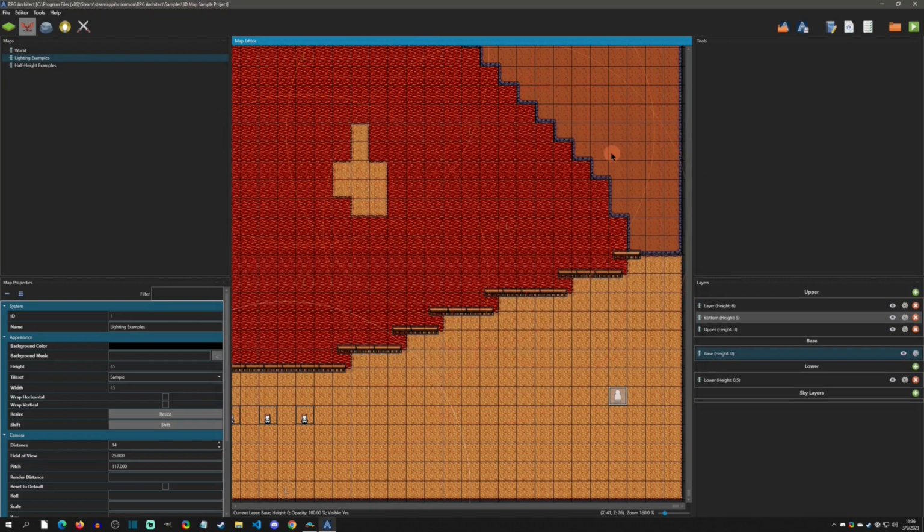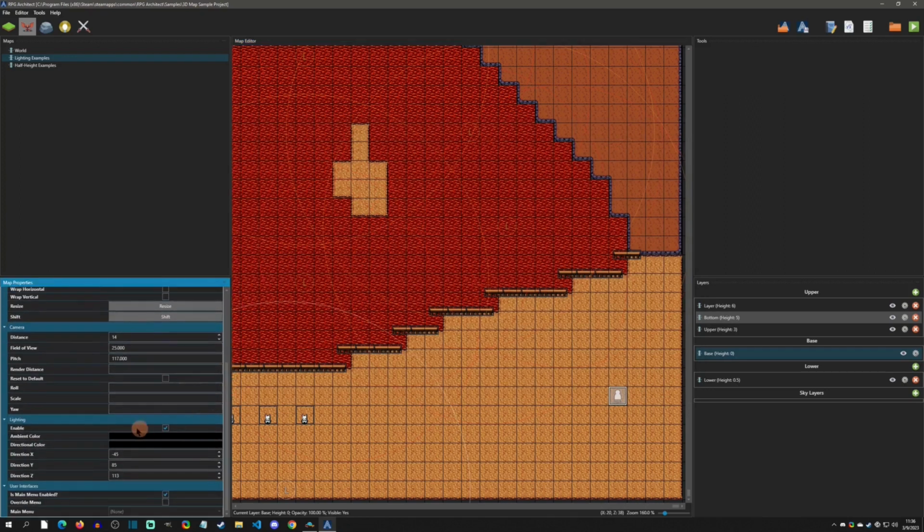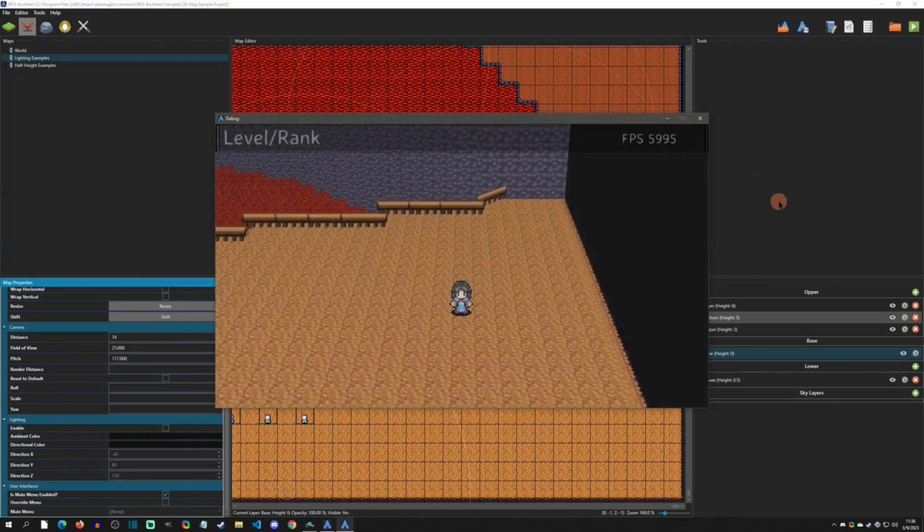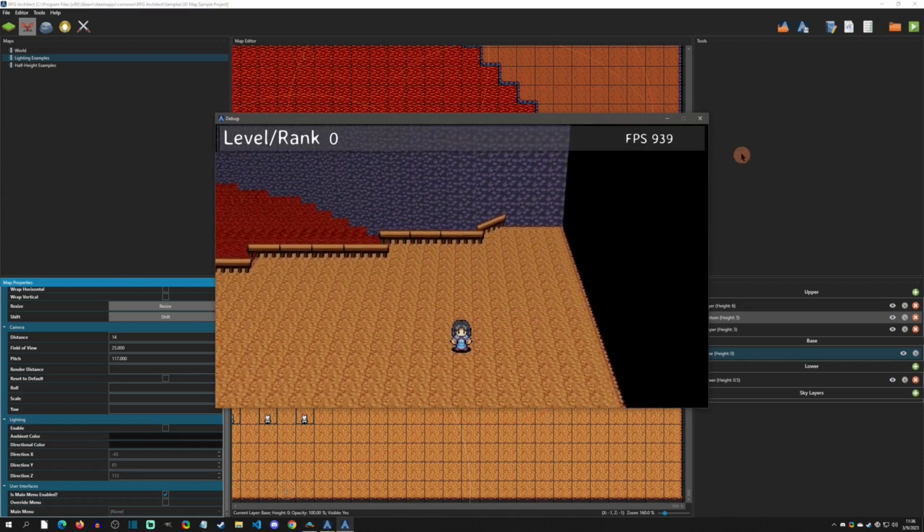The first thing that is absolutely needed is you have to scroll down on the map properties and you have to enable the lighting system. If this is unchecked and we play test, then there will be no light at all, even though we've set it up and all this other stuff.